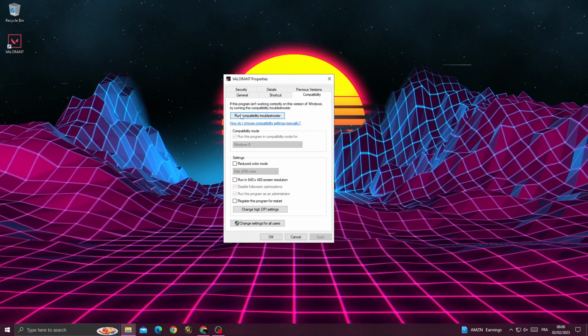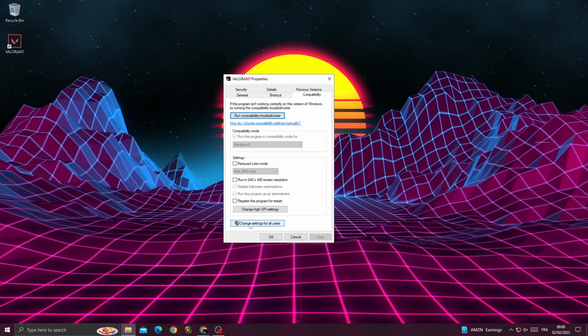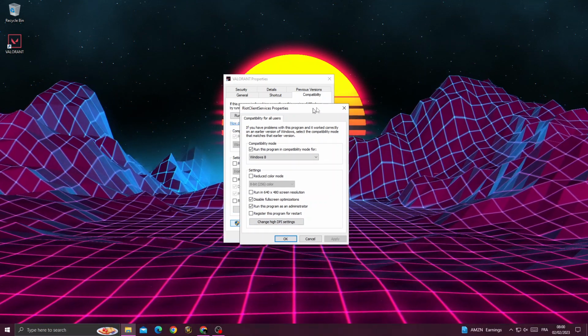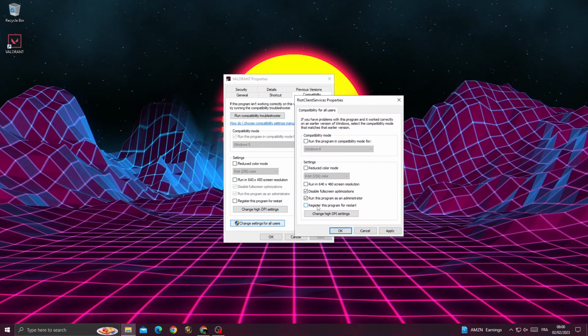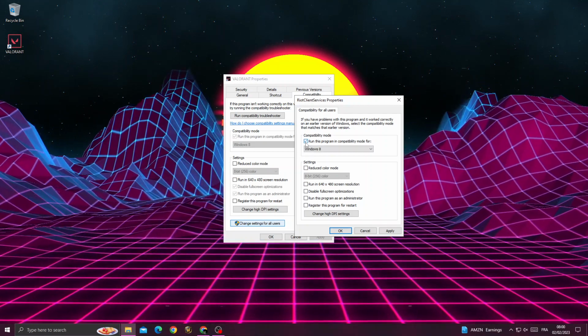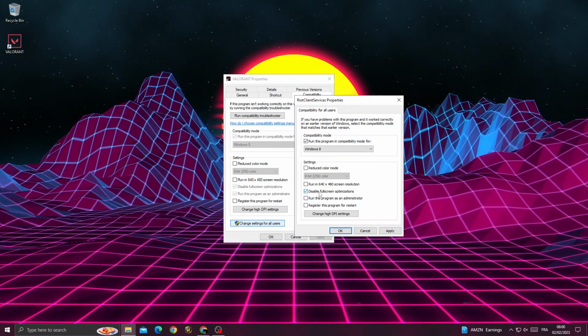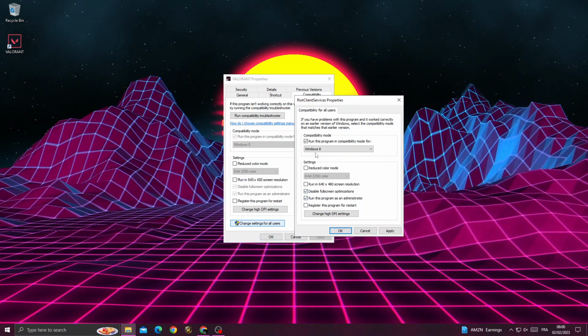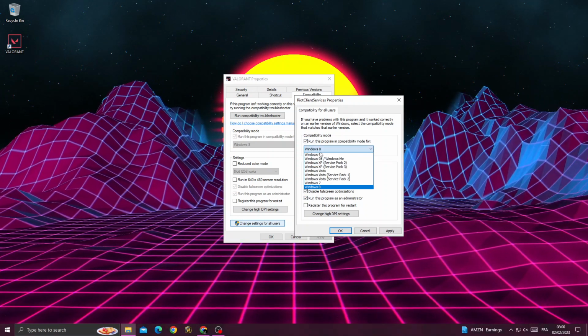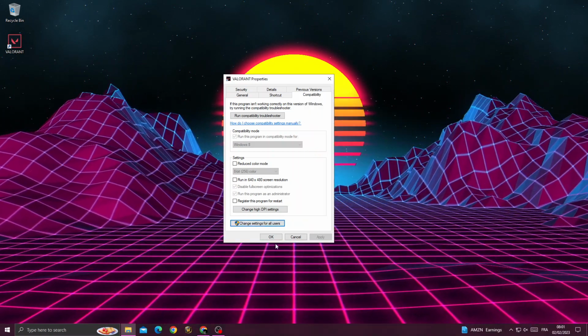and here we'll find Valorant compatibility settings, then click change settings for all users. And now you will find it like that. Just turn on those three options: disable full screen, administrator, and compatibility mode, and then select here Windows 8 and click apply and OK and OK again.